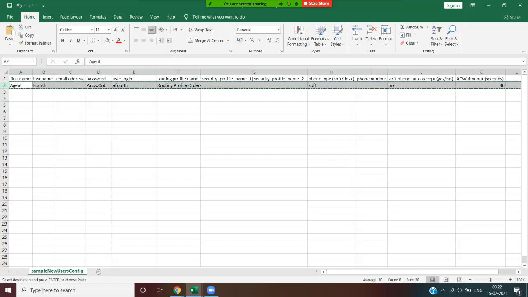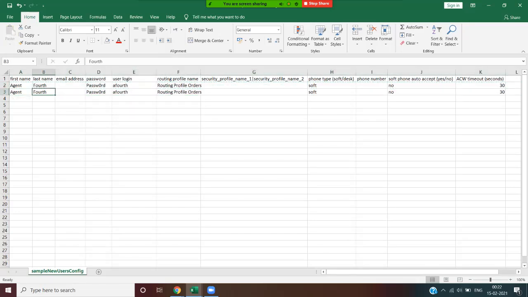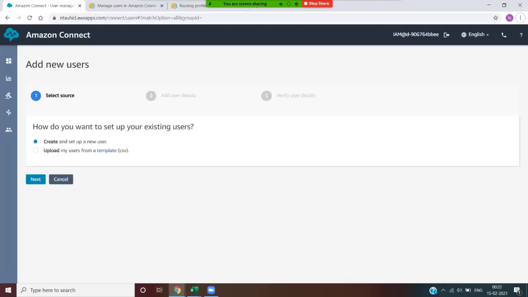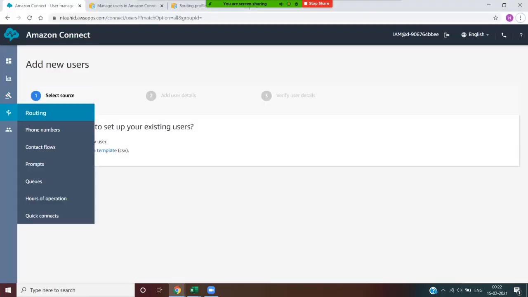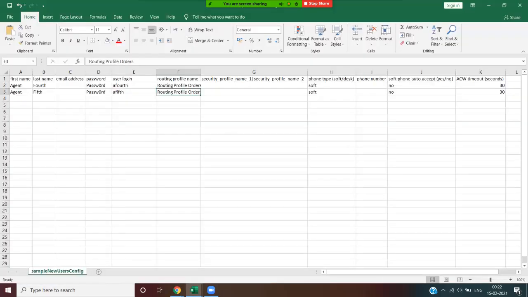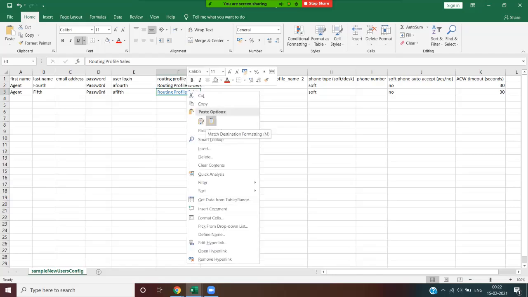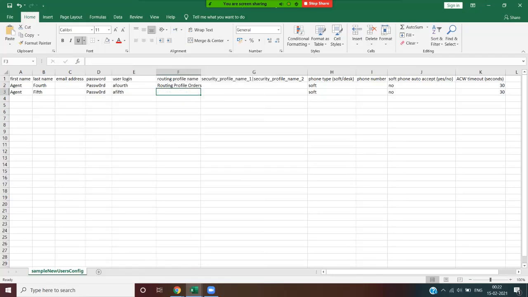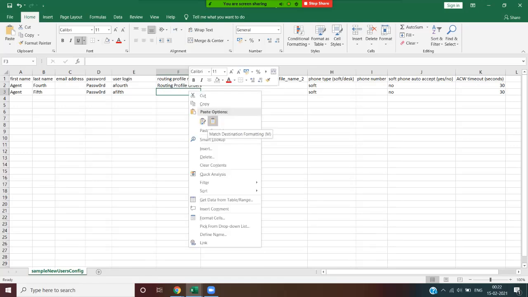Let me go ahead and create one more right here and say agent 5th. Let the password be like that, and I'm gonna change to a 5th. Routing profile could be something else this time. So let's go ahead and go to the routing profile and the user management and choose sales this time. Oops, the same mistake. Let me just remove, right click, special, no.